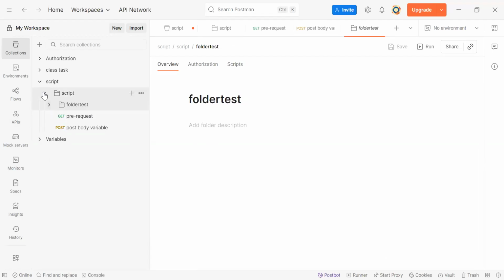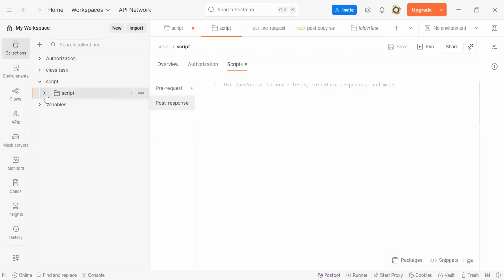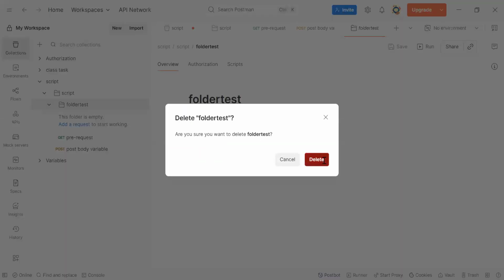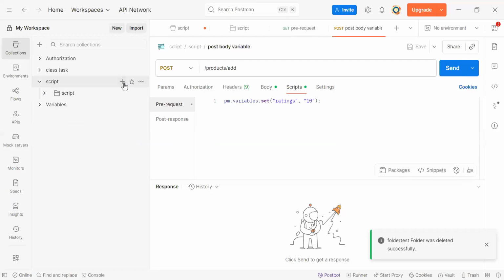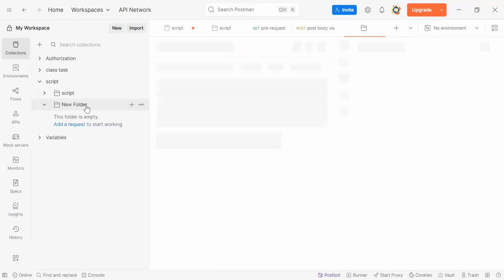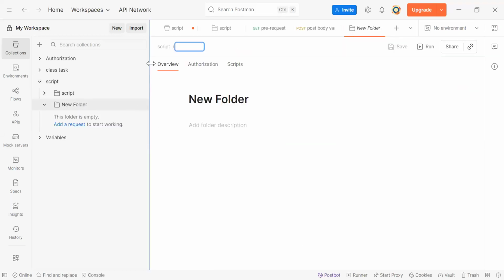So if I add a script here, if I add a request here, if I have some request here and I also have some requests in this folder. Oh, sorry, my bad. I did something now that was not what I wanted to do. I had a folder inside the folder, and I'm meant to add a folder inside the collection. So, folder test.